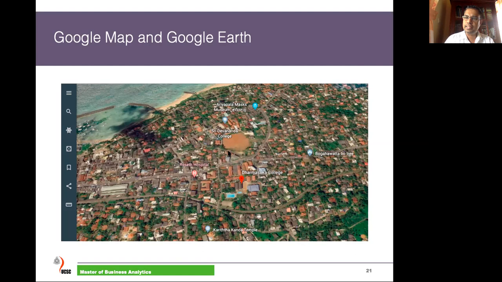One interesting OSINT tool is the mapping tool, Google Maps or Google Earth. It can pinpoint a person's house, any place, any organization, where they are located, where their branches are, how they transport. These are publicly available information now. A long time back, they were not. Now it's publicly available.